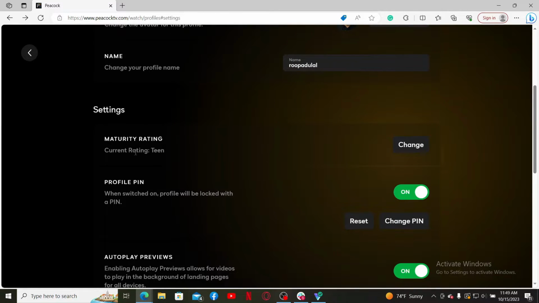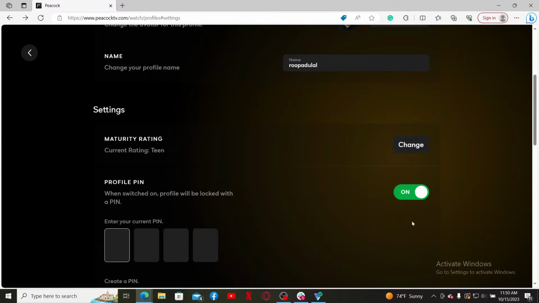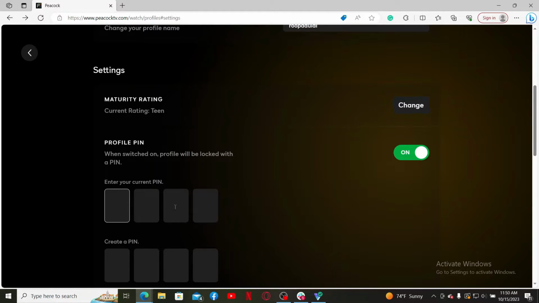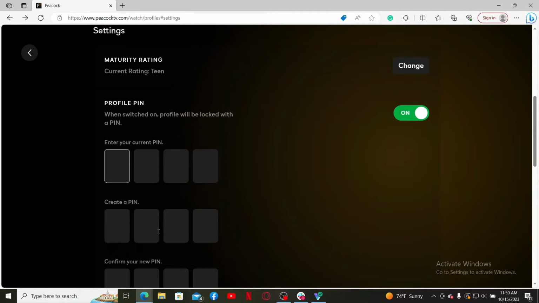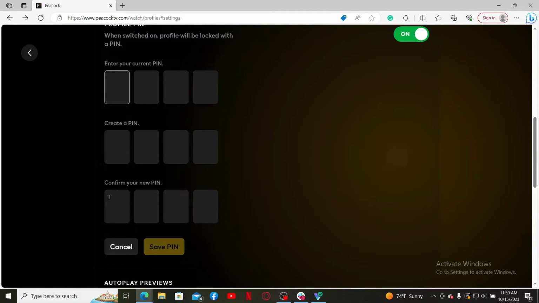Under Settings, go ahead and change your maturity rating if you want. Make sure to lock your profile with a PIN by toggling on this button. If you want to change your PIN, click on Change PIN and enter your current PIN in the text box. Enter a new PIN. Confirm your new PIN and click on Save in order to change your PIN on your profile.